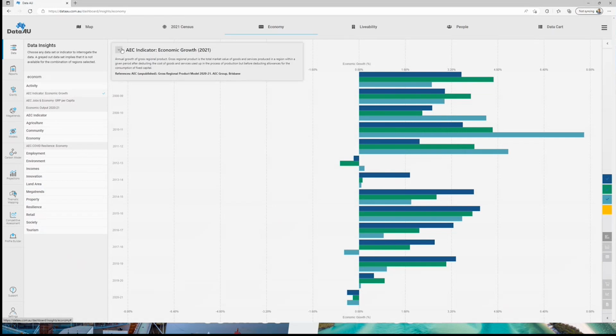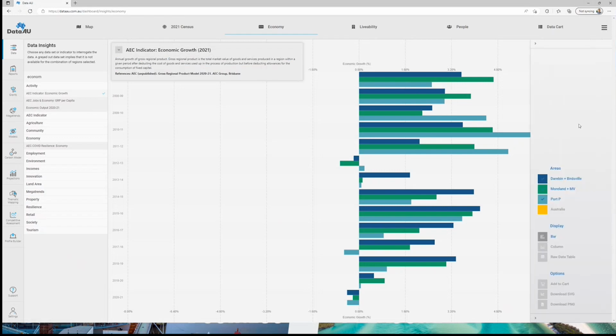So over this side, you can see the title of the data. So I've selected economic growth. This is an AEC indicator. So we've used this, we've built a gross regional product model. And we use this to create an index to measure the annual growth of gross regional product. And I can see that description that's written there, and then the reference for the data topic just below that as well.